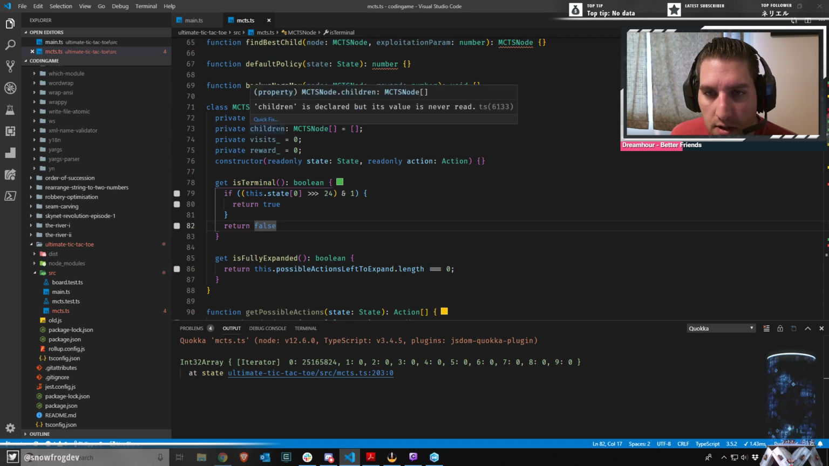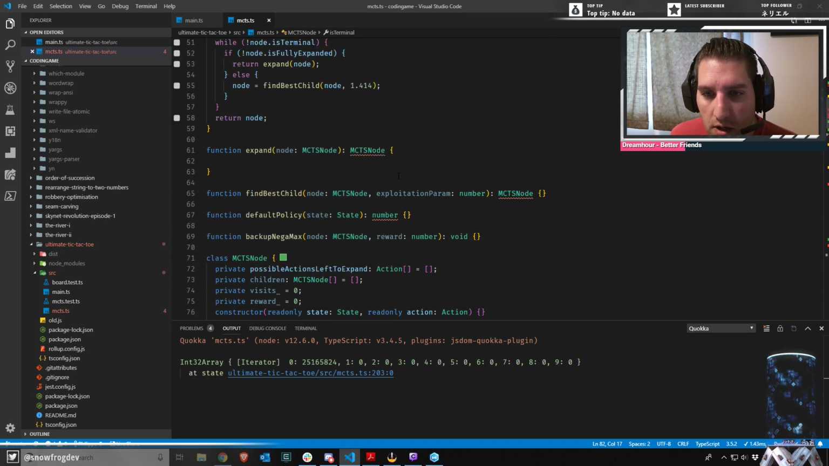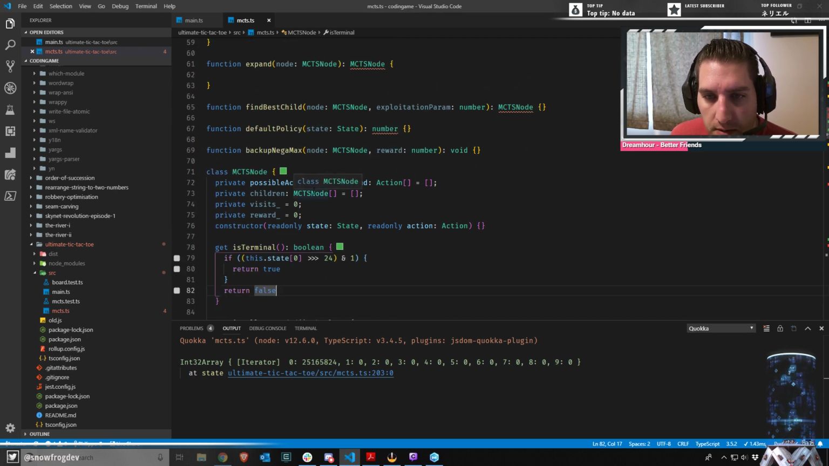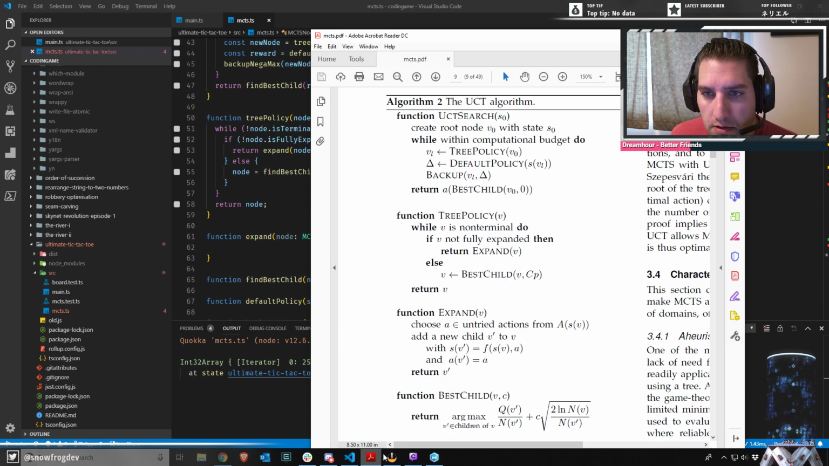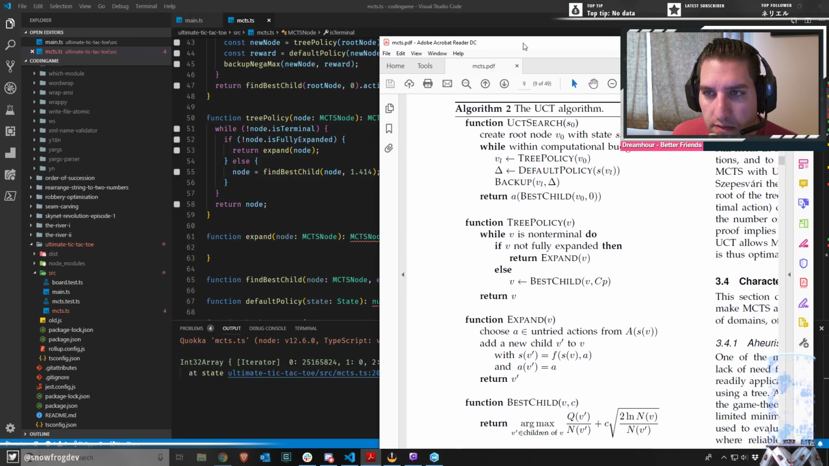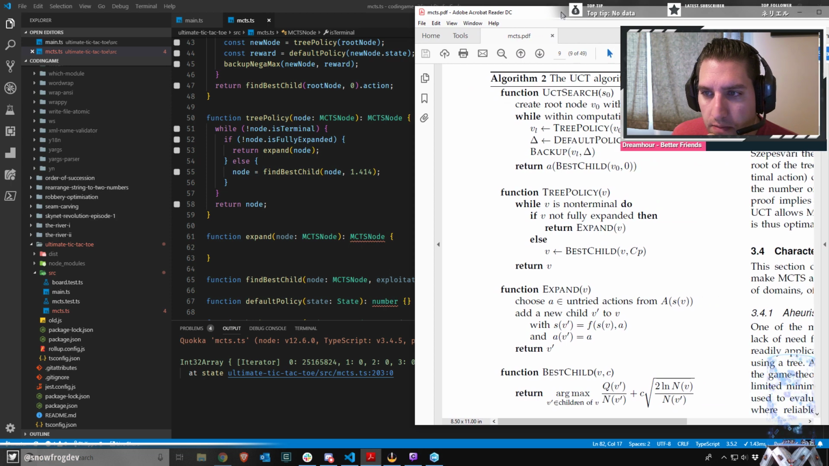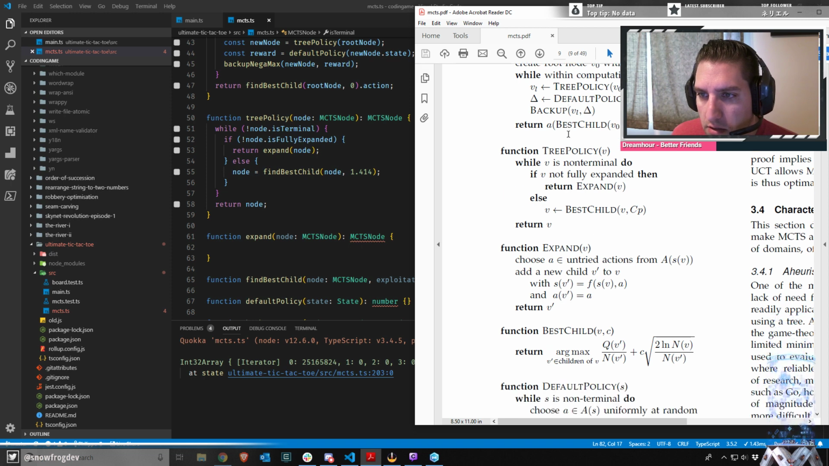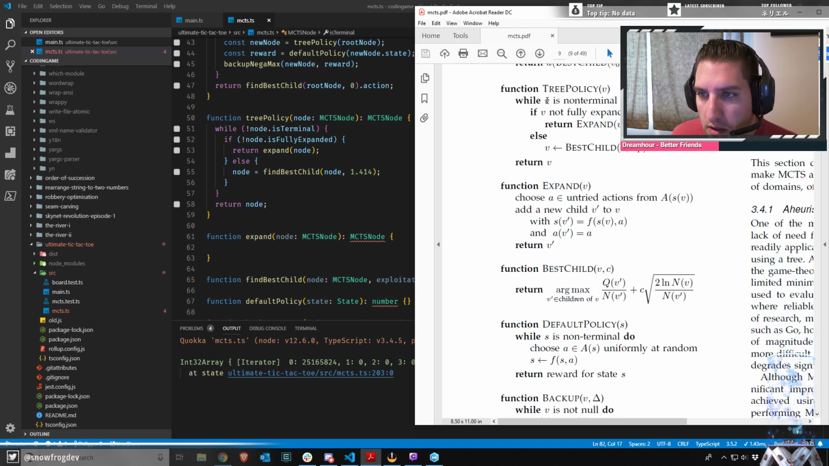Then I needed a children array. Okay, so let's take a look at our algorithm here from the research paper I'm using. Tree policy. So tree policy I've implemented right here. So while within computational budget, oh, that's the overarching UCT search. Okay, tree policy. While node, V is node here.